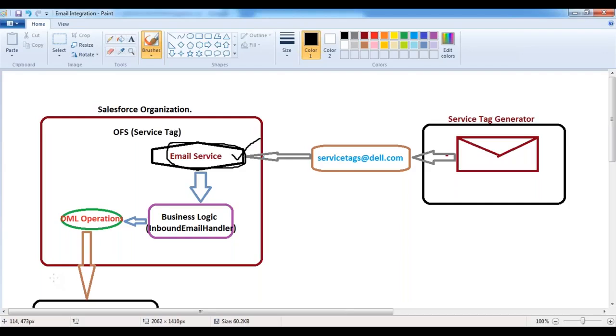Now, in this case, how can we implement our own business logic class and how do we configure this email service? Then how can we include this business logic inside the email service and how can we test this functionality? We'll see it practically today.